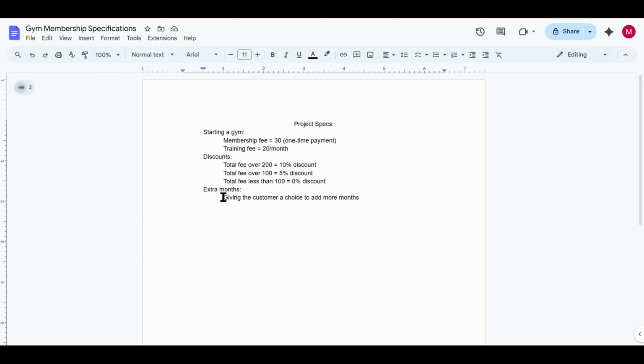However, we will also be adding a part where the users can add more months into the program, maybe because they might have entered the wrong number in the start, or they wanted more discounts and they'll pay more for it. Now, let's get right into the code.